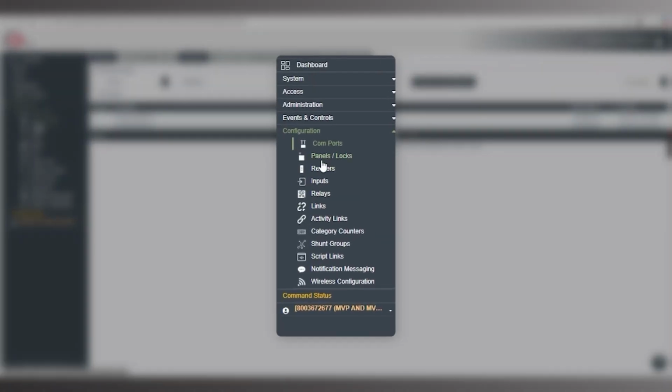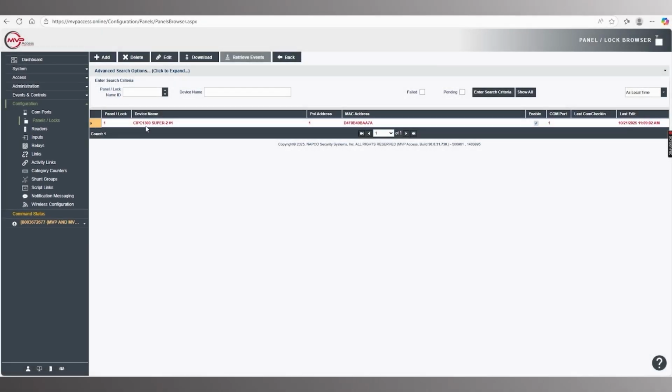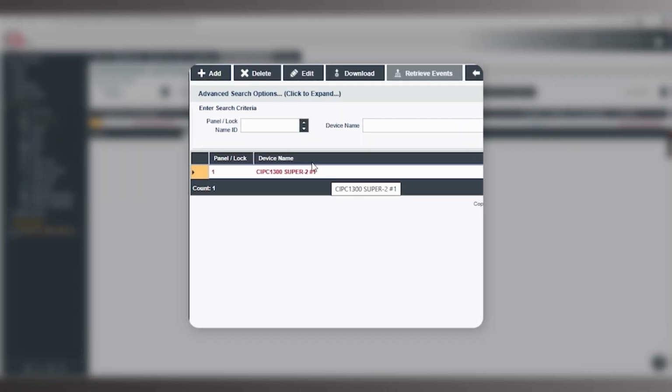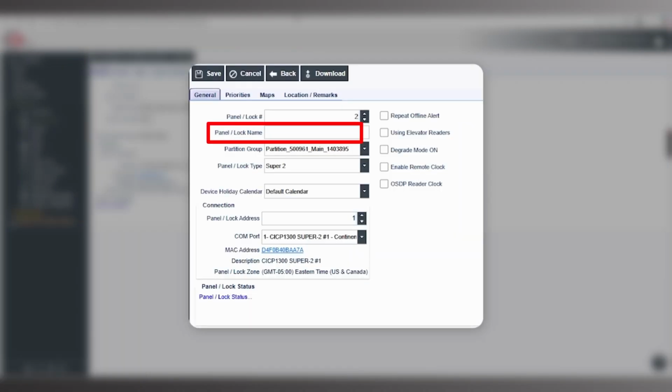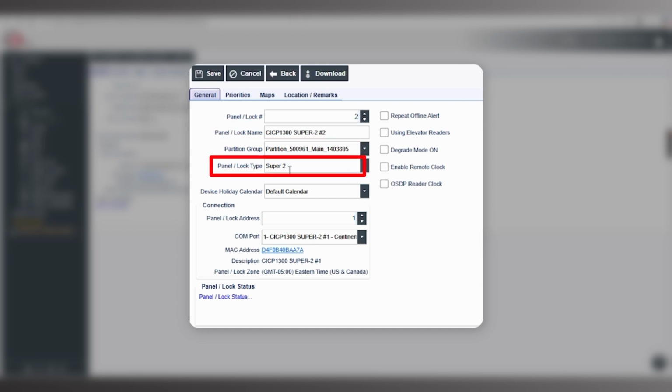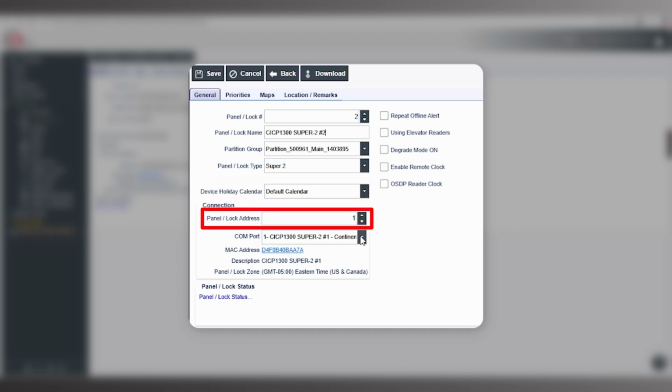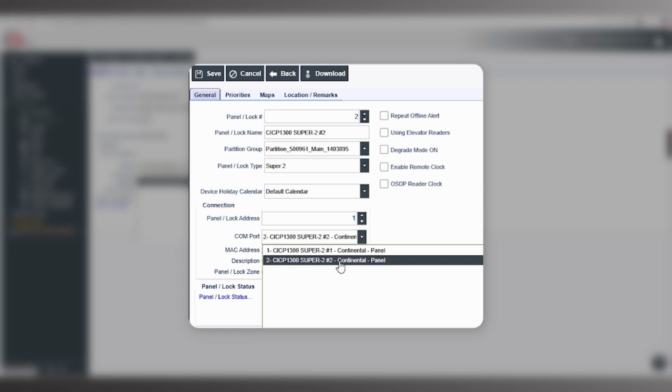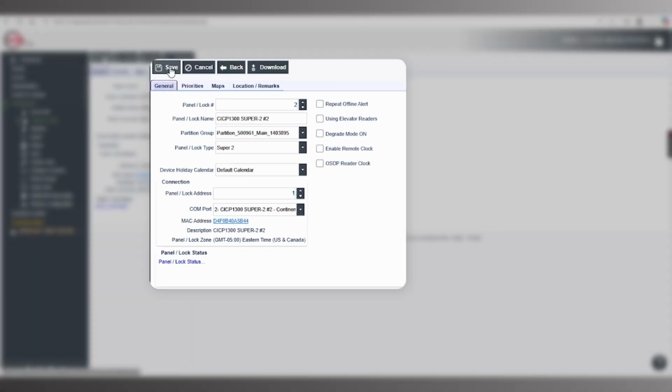Next, we're going to go to panels and locks. If this was from a migration, the panel or panels will appear in red. To add a new one, click on add, type in the description of the panel, set the panel type to Super 2. This should be this way by default. The panel address can remain at 1 since each panel will be on its own COM port. Make sure the panel is selected to the correct COM port and then press save.